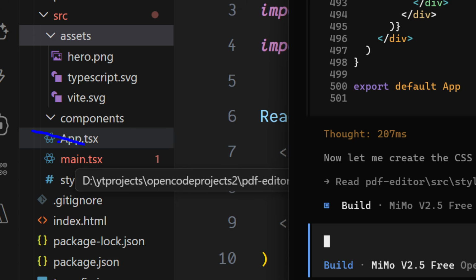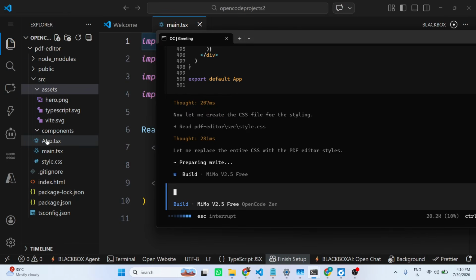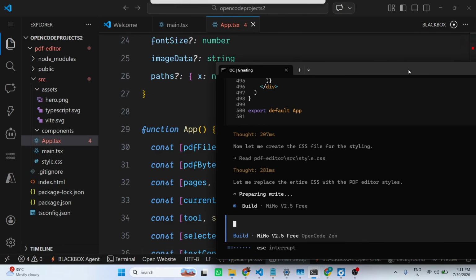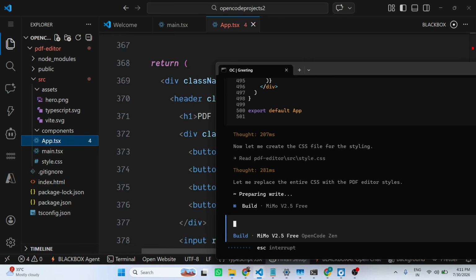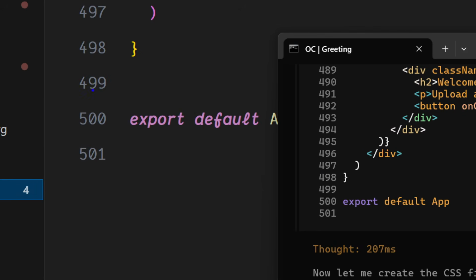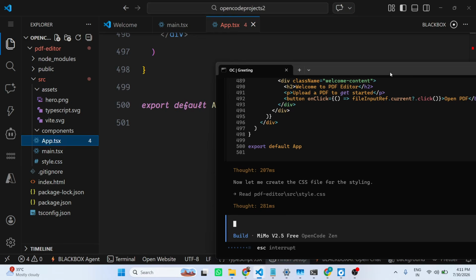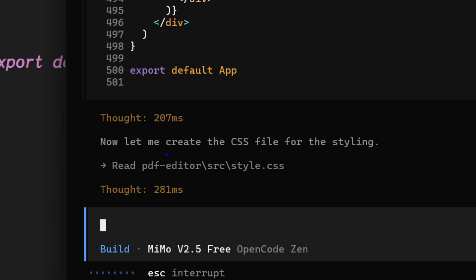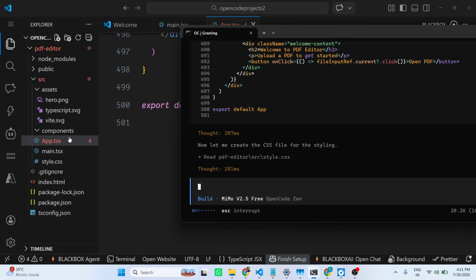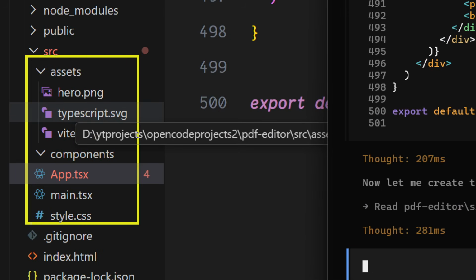So now as you can see, the file has been created. It is really fast. As you can see, it directly runs in the terminal. It created so much code right here in less time, almost 500 lines of code. So now it is creating the CSS file for you inside the source directory. It will create the style.css.